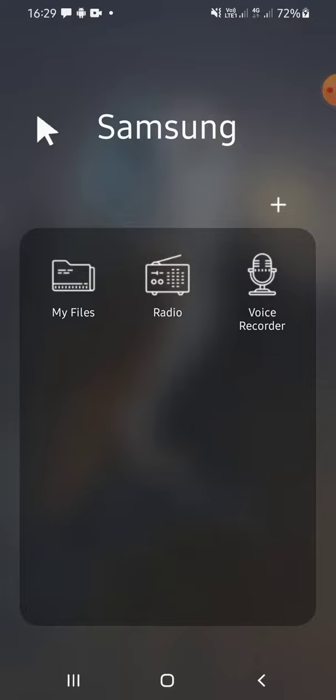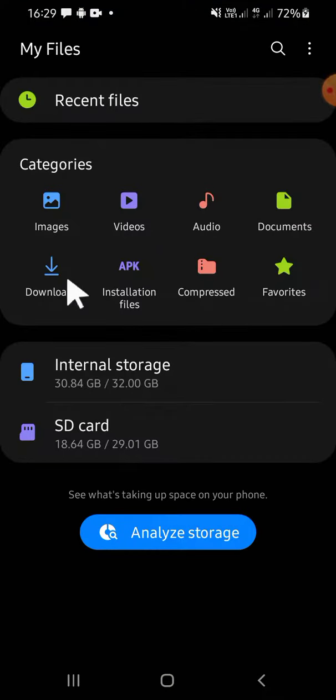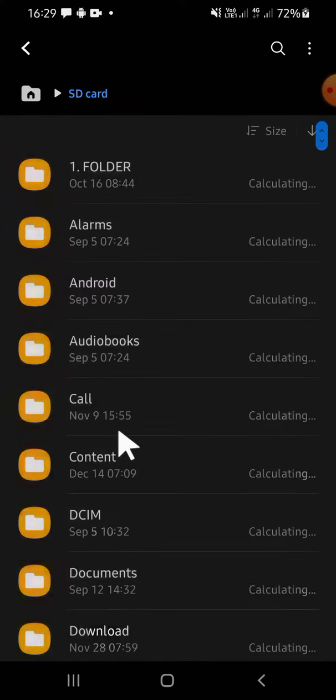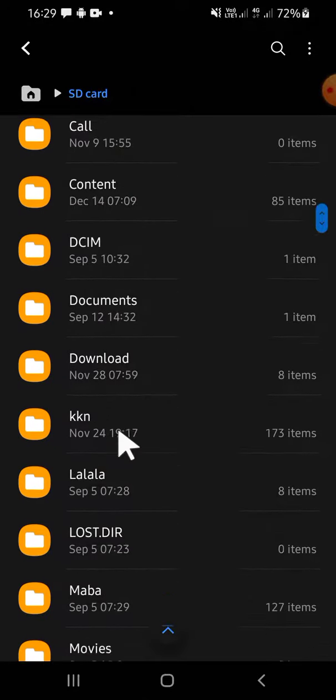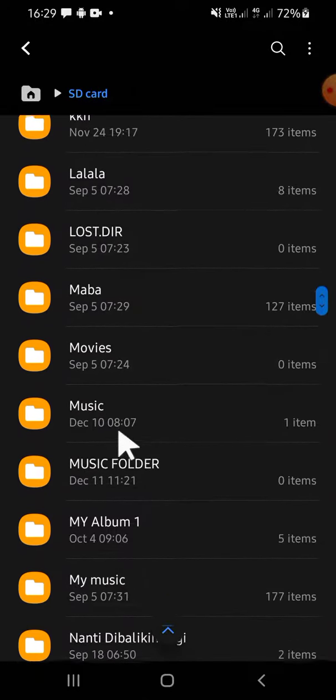Alright guys, first of all go to your file manager application on your Android phone, and this is my file manager, so I'm tapping on it, and then you can select either your internal storage or SD card, and for me I'm gonna go with SD card, so I'm tapping on SD card. Then you can select one of the folders on your SD card, and I'm going to select this folder.